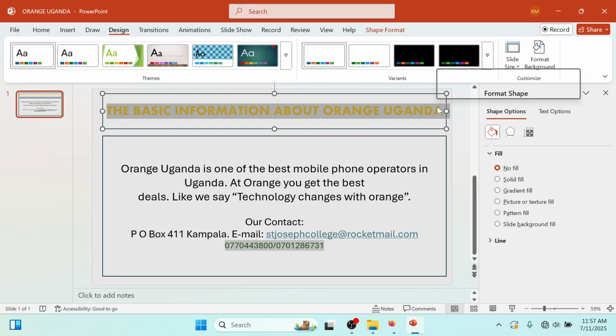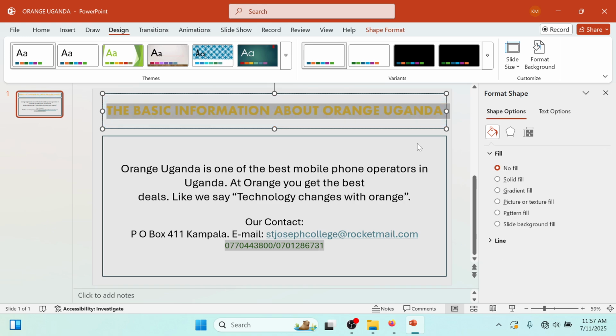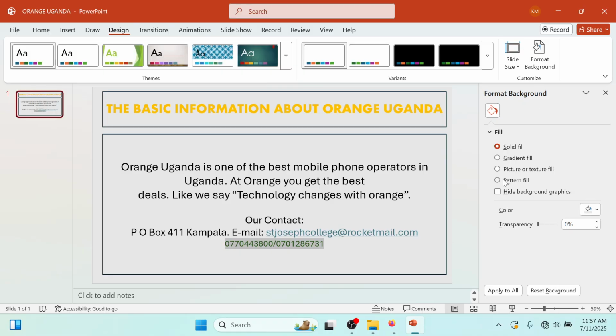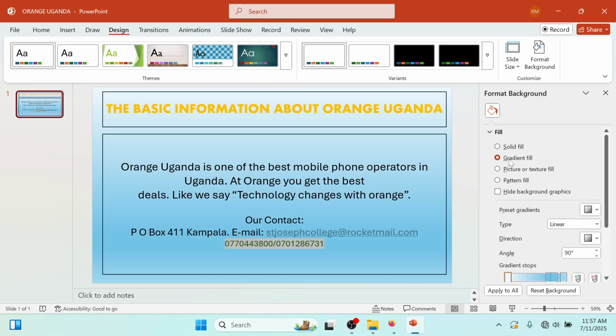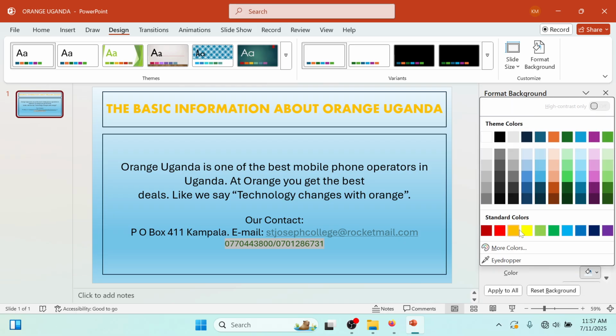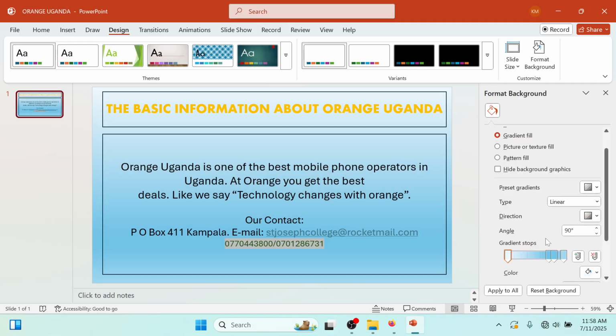Seems my heading is even gone. Let me, sorry, format color, then I can, let me check out gradients and the color of gradients. How is this? No.